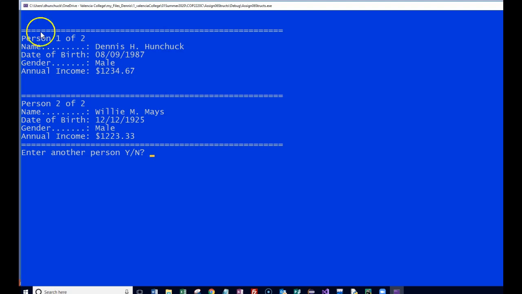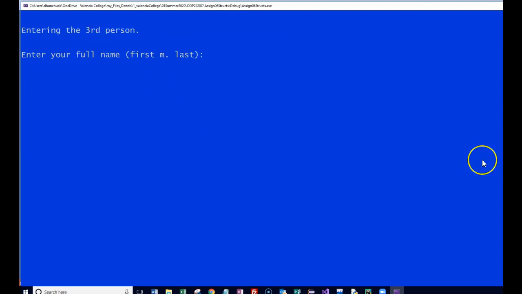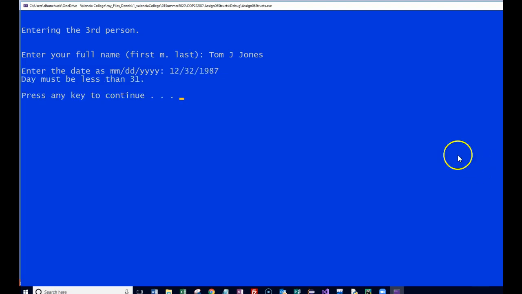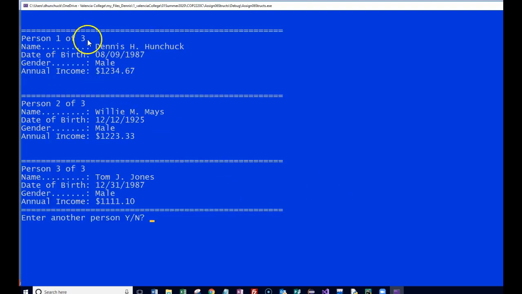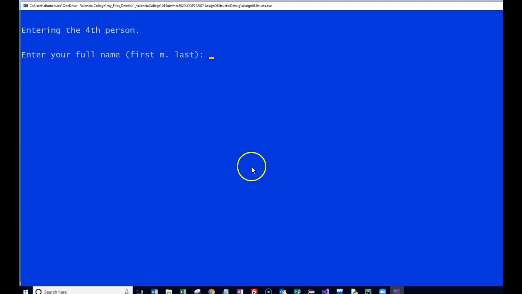and whatever I type, there's my first person, there's my second, and as I add, notice, let's do another one. Enter the third, that says RD. Oops, can't have 32 days. I expected that. And then the letter, and then some kind of income. And there's 1, 2, 3. And if I want to enter another one, it's going to say enter, let's see, the fourth person, and so on. So this will be my last guy.